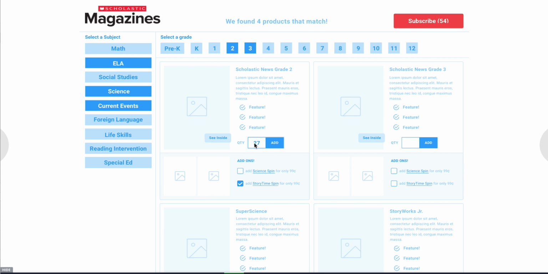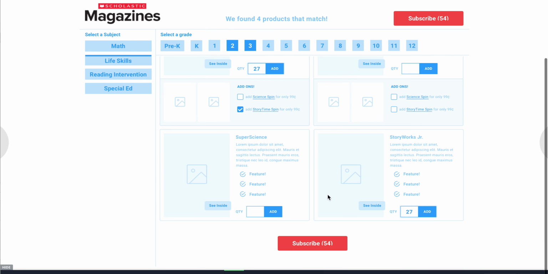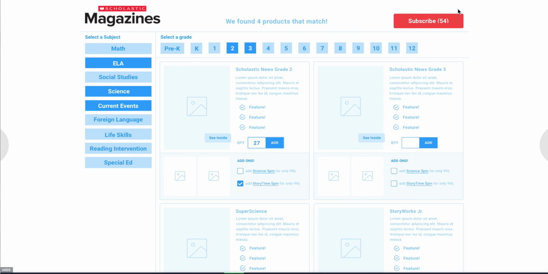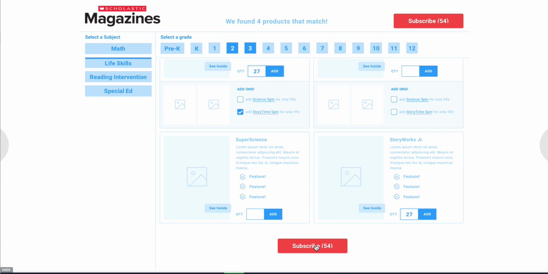So now this person's added 27 of Scholastic News Grade 2. They've added Storytime, and they've also added Storyworks Junior. So what you'll see is, in case they didn't notice, their cart or subscribe button has now turned red because it's ready to have a purchase made, and it tells you how many things you've purchased. I think there's some value to that, so that the user understands that they've submitted X value. That's something we could also talk about and play with. And if they don't see that, there's also one down here.